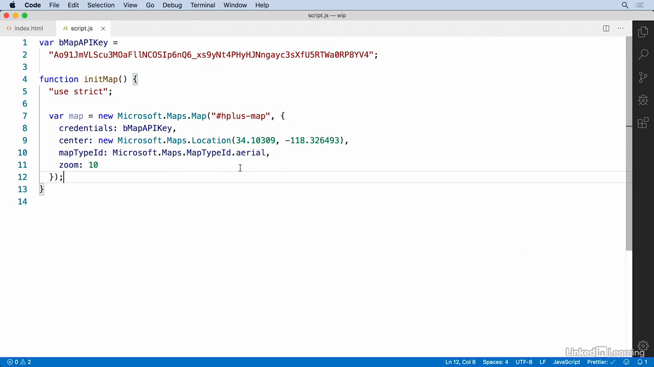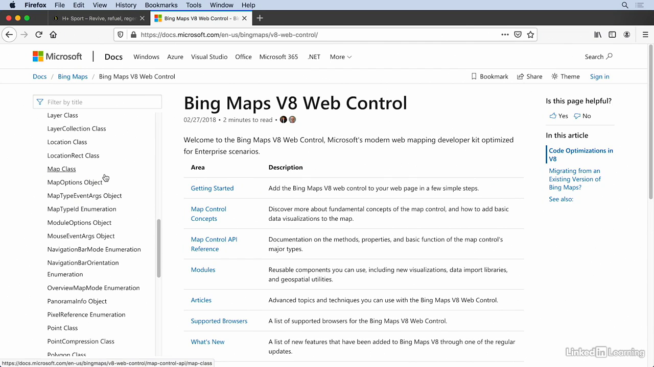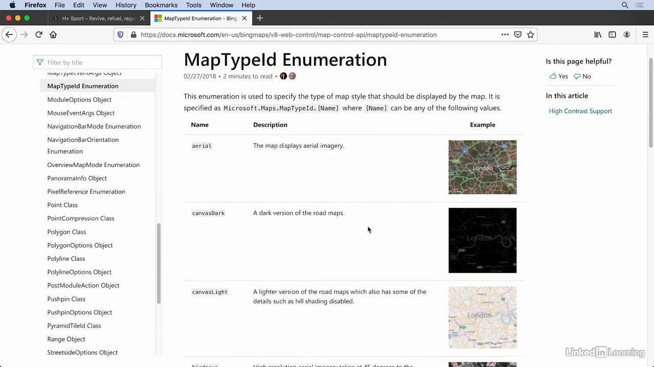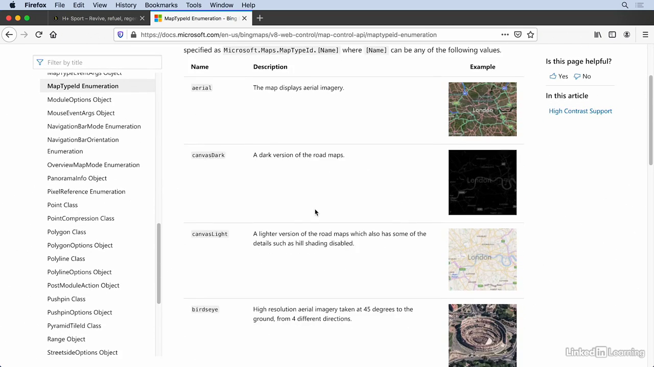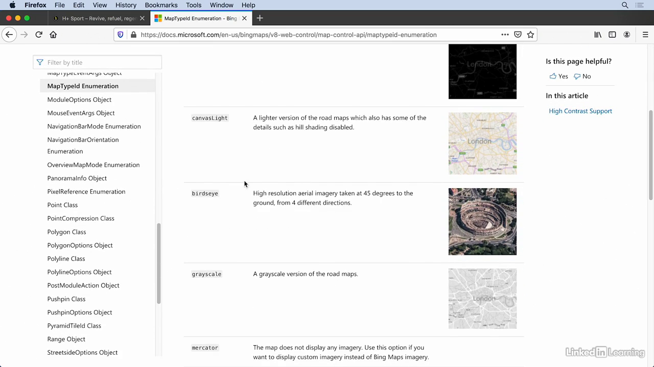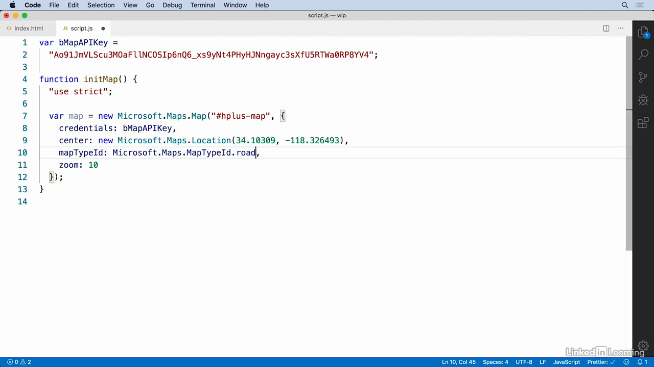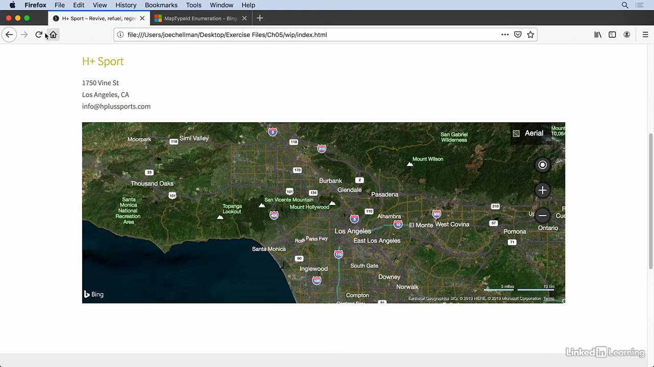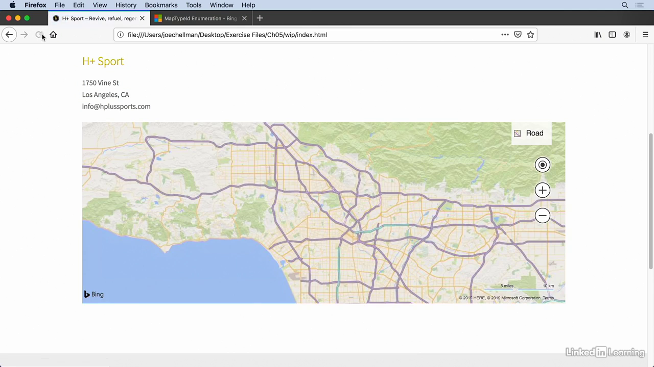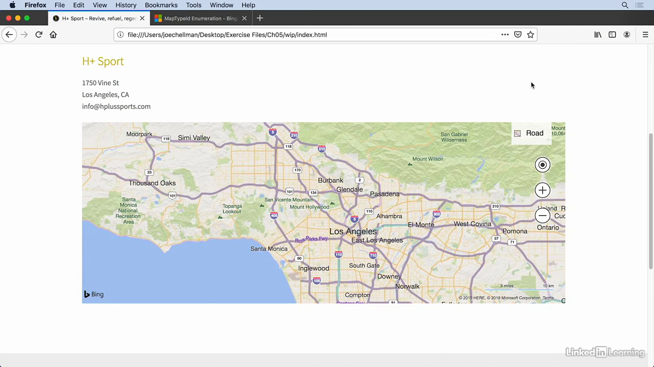So what we're looking for is probably going to be on that documentation page. So let's try it. Map type ID. And here they are. Aerial, canvas dark, canvas light, bird's eye, a whole bunch of stuff here. Oh, and road. Yeah, I think road is what we're going to want for this version. So I will put road in here instead, and we'll reload this map. Great. Now we have the roads.